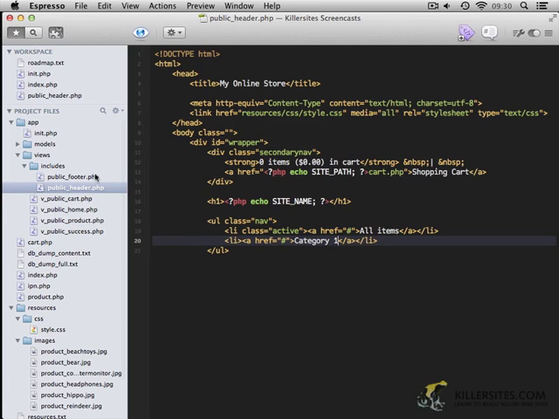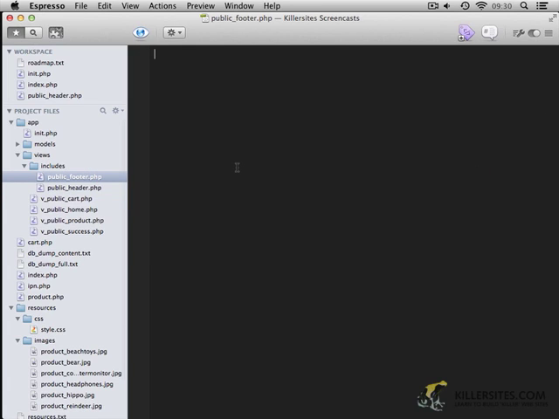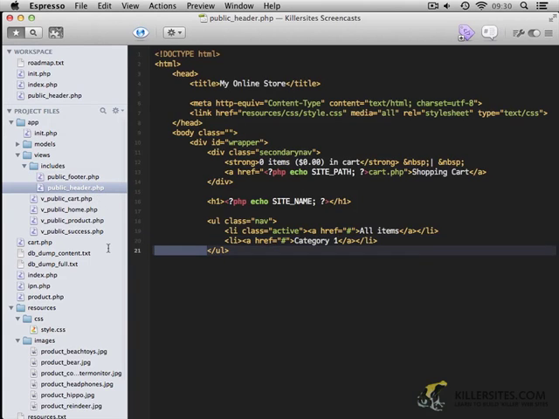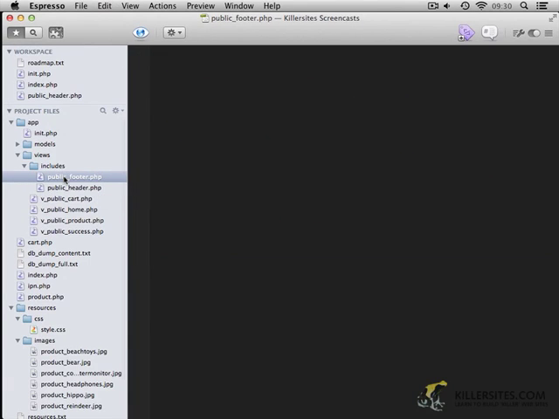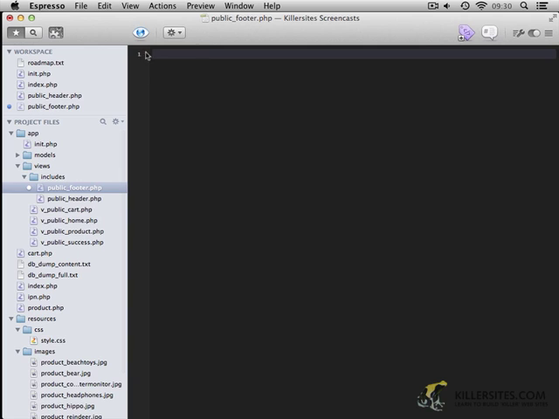Now let's jump over to the public footer file. And just to make sure I have my tab organization correct, I'm just going to make sure I have the right number of tabs in here. I'm going to have a div with an ID of footer.